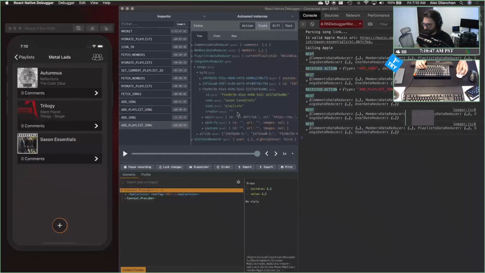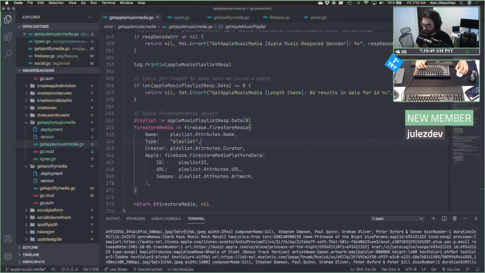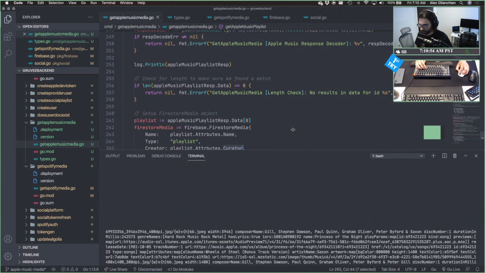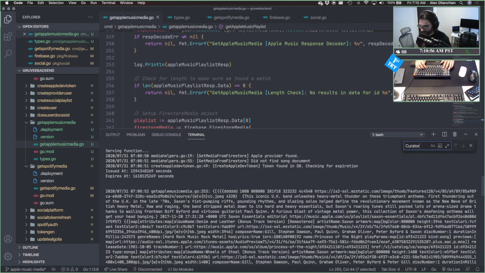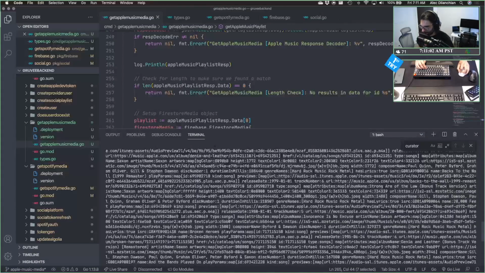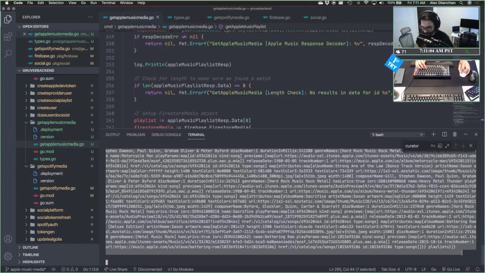Yes. Okay, so we have to figure out why this creator thing isn't coming back. Curious if I search through this. I don't know if I'll be able to. Maybe we should just copy this whole thing, throw it in a JSON file. Probably is a better idea.